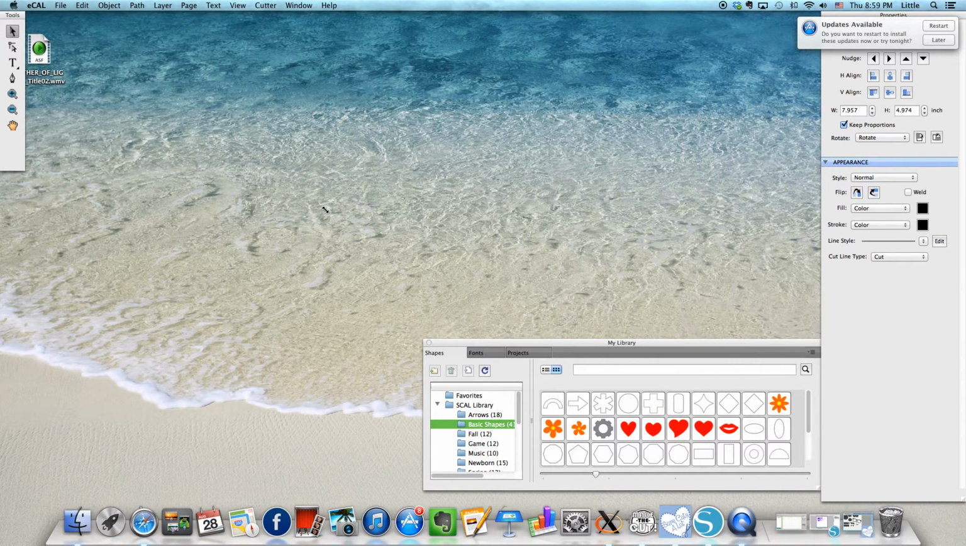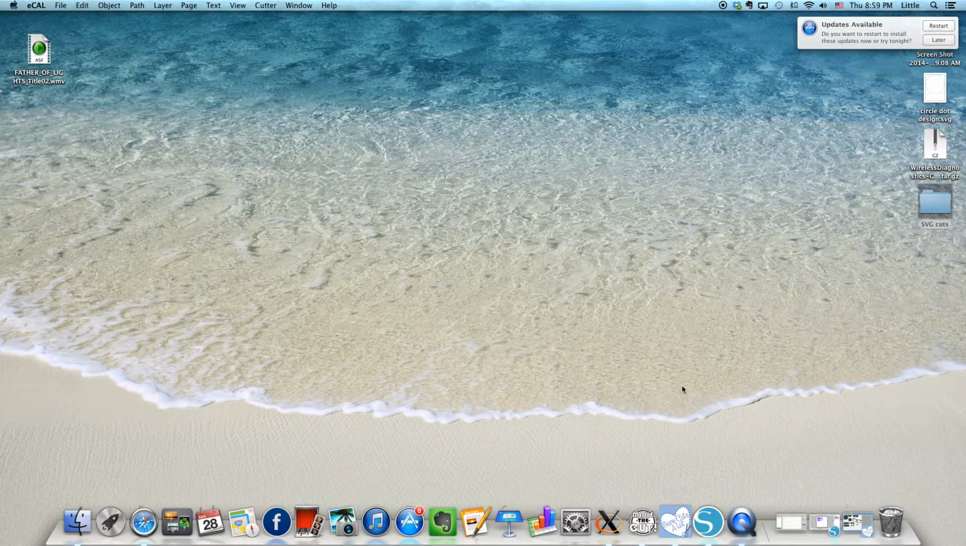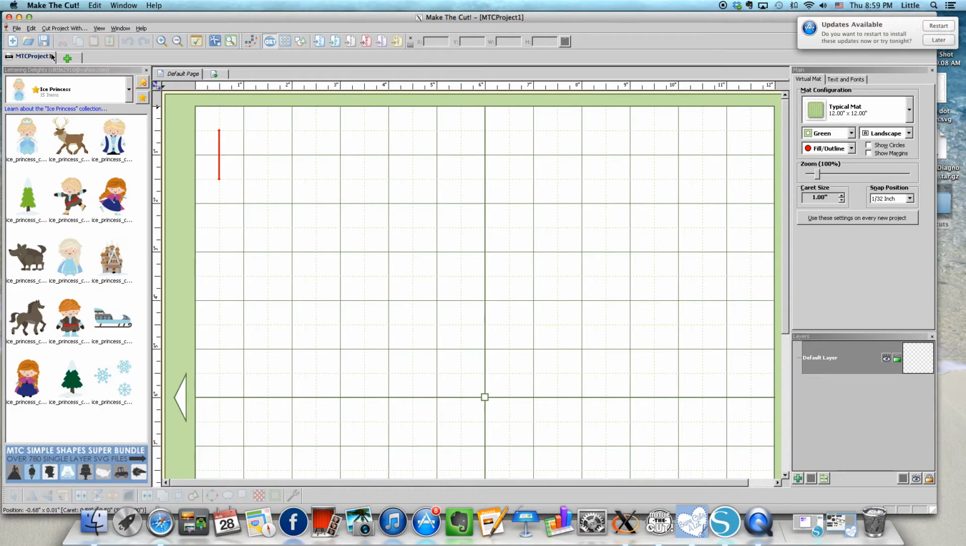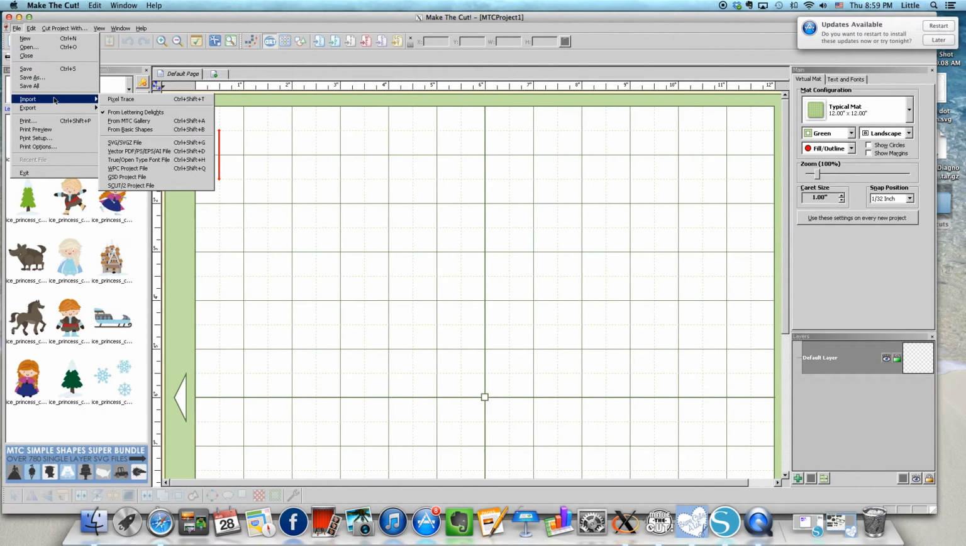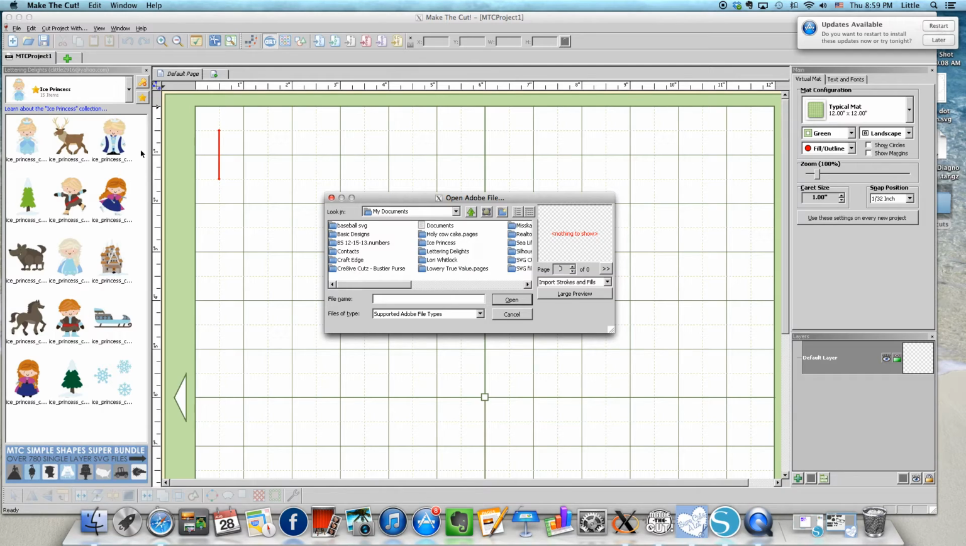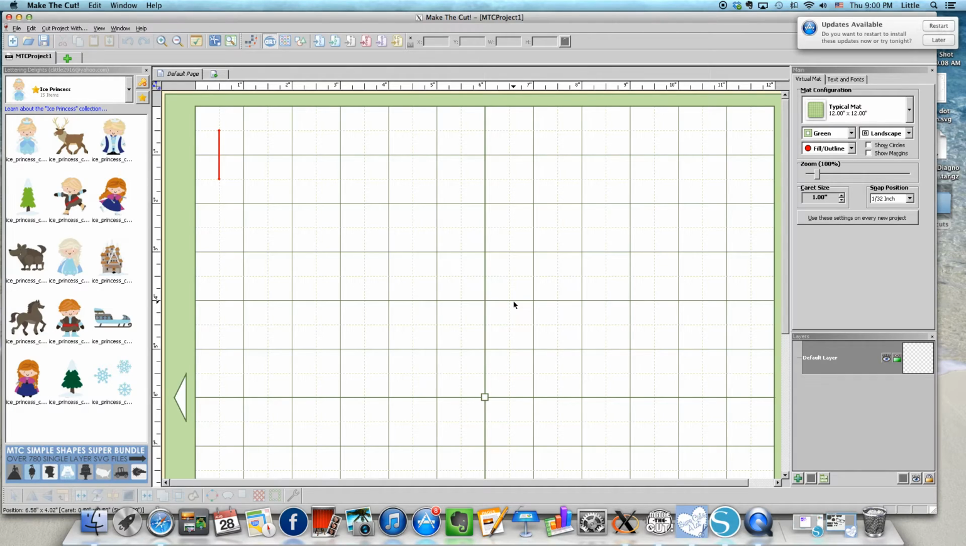Now, the next step I'm going to show you is how to do the same thing and make the cut. Fairly simple. You simply come up here to File. You come over to Import. Scroll down to Vector PDF. And you're going to come into your documents and find the file that you're looking for, Owl Pencil, right there. Then you're going to click Open.